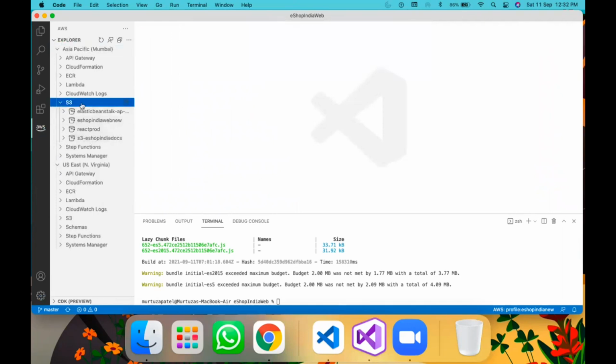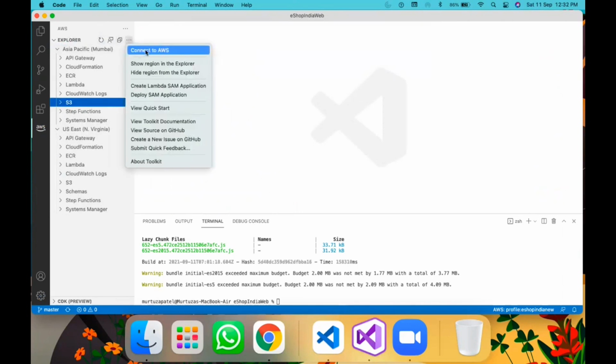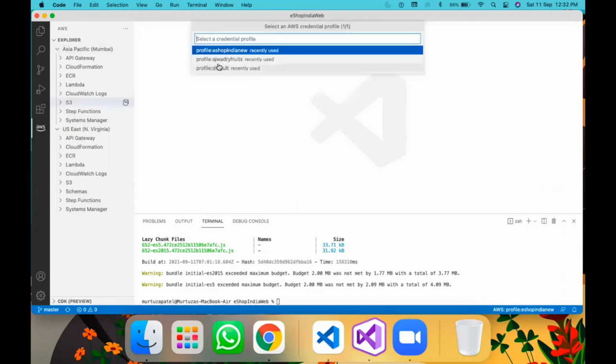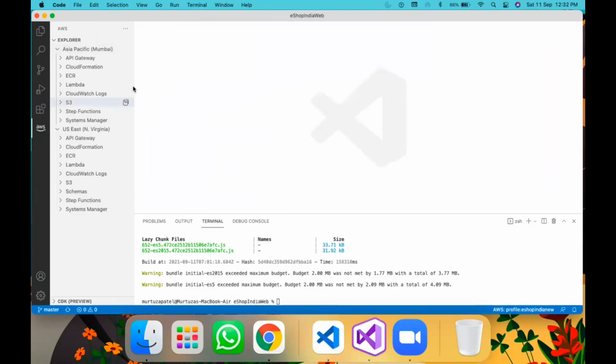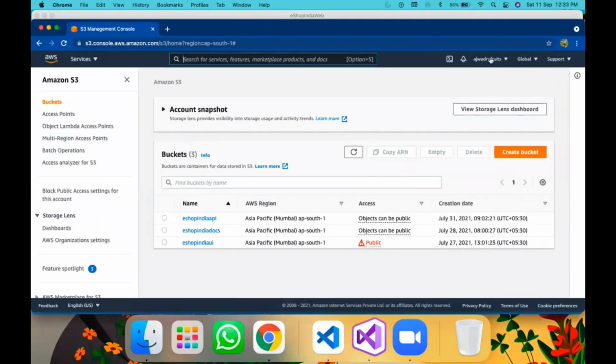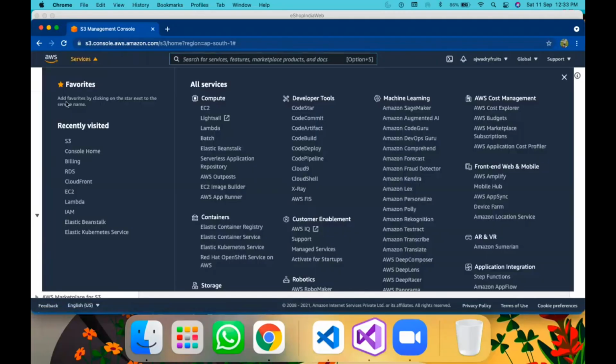So now these are my buckets available over here. This is my another one. This is for my choice. So I will connect to my Azure Drive. This is the one where I have my bucket already. So if you see, the buckets have changed now, eShop India UI. You can connect with this AWS extension available in VS Code packages. So we'll just go over here and connect to Azure Drive. And then it's already been logged in. Here we have S3 services available.